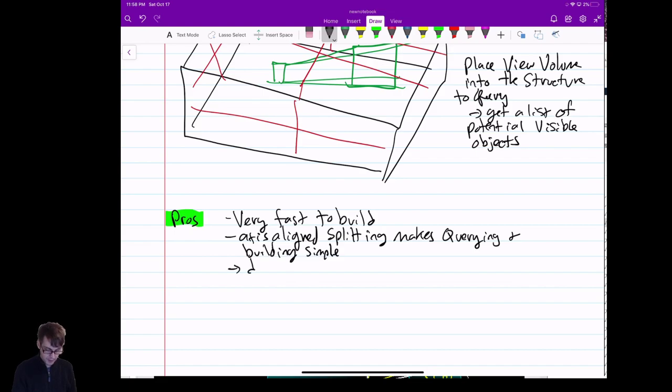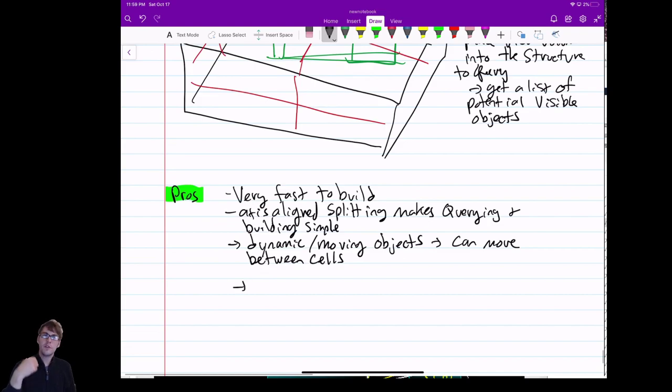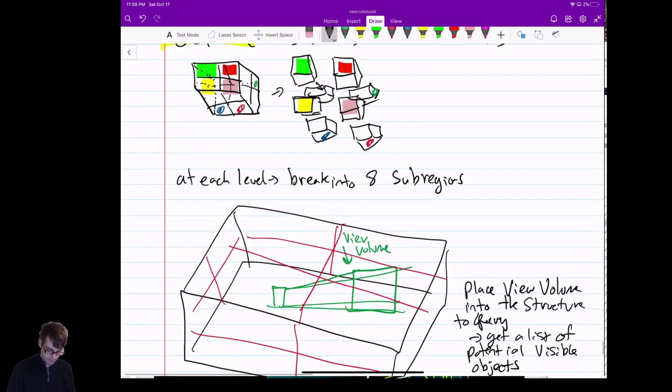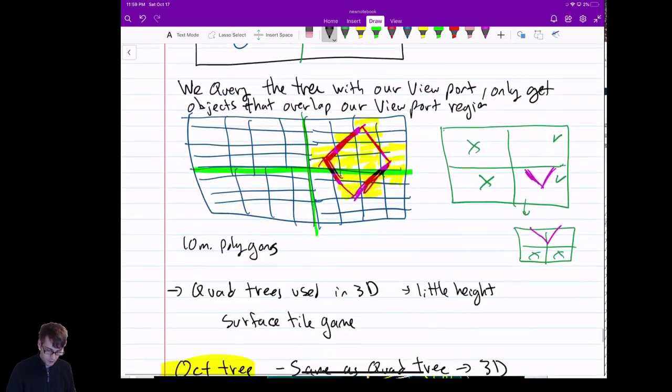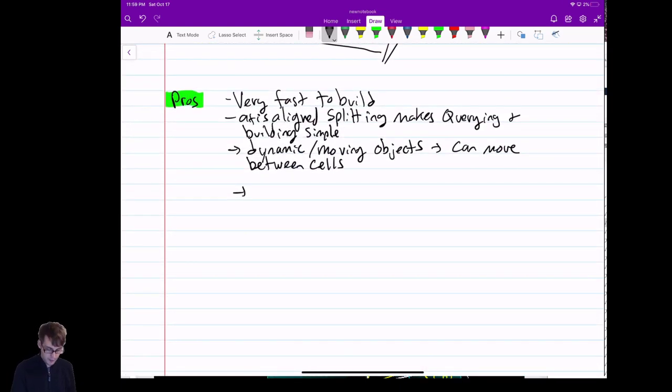It also supports, because it's so rigid, dynamic, and moving objects pretty well. Right, you can insert quite easily. You don't have to restructure the tree like you would with the binary space partition. And then moving objects, they can move between cells. And especially if you use the lazy version, not the static but the dynamic one where you build as you go, then it's very good for clumpy scenes.